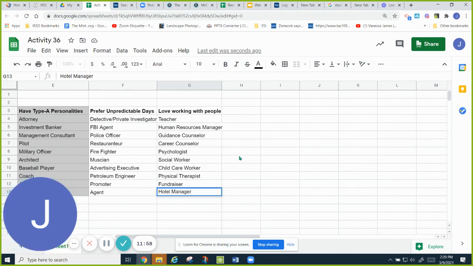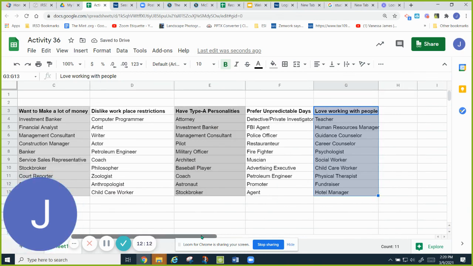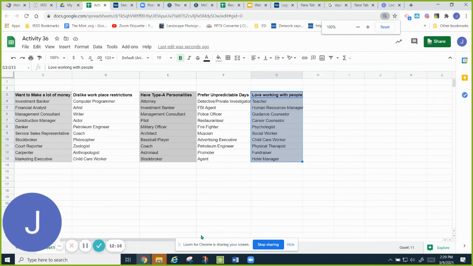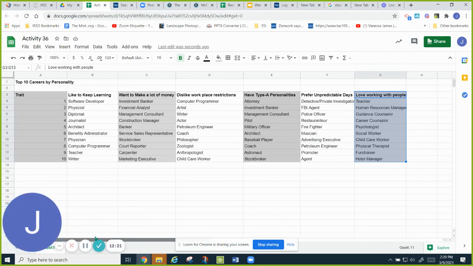Okay, and that is how you finish it. And don't forget to make G3 through G13 gray as well. Okay, so every other column should be gray. So I'm going to make this smaller so that you can see the whole thing when it's complete. Okay, and that's what it looks like.